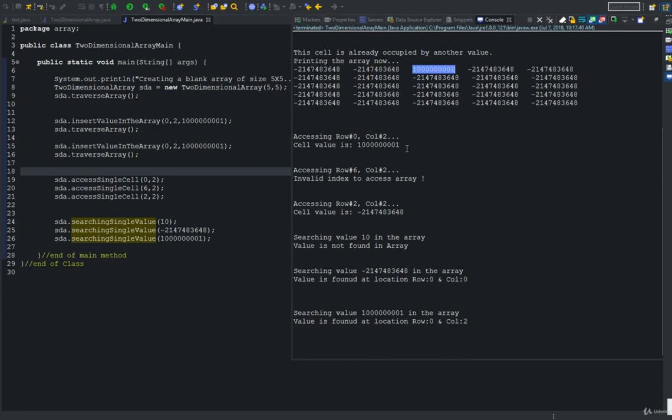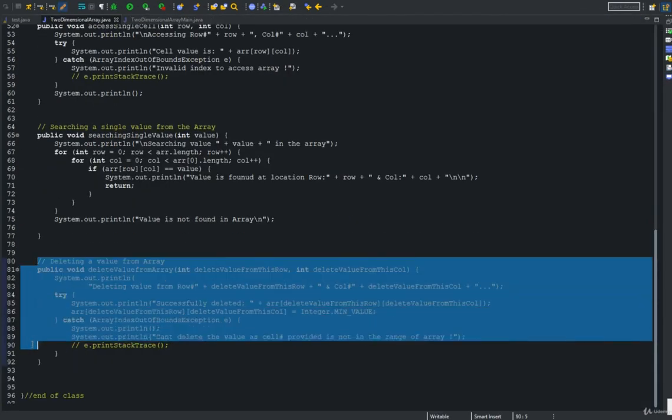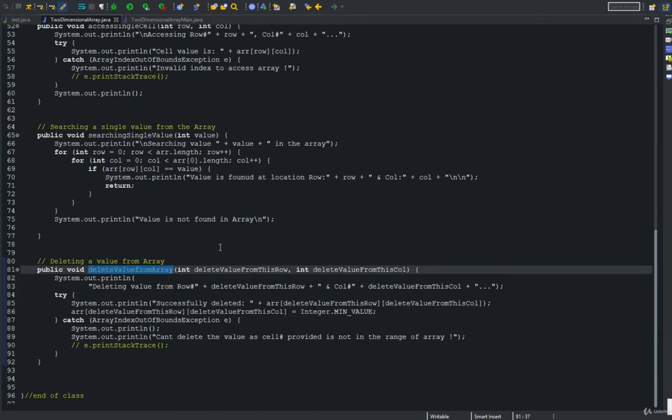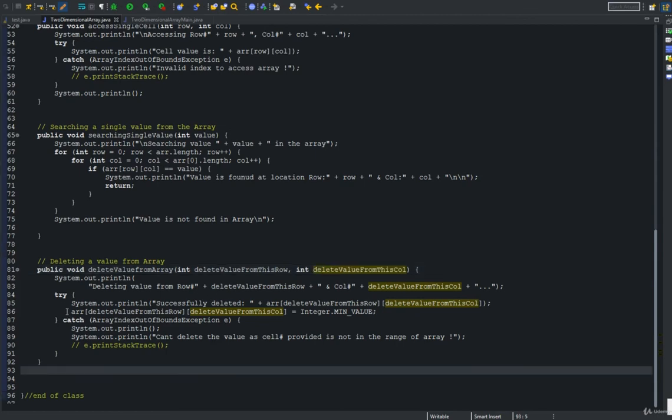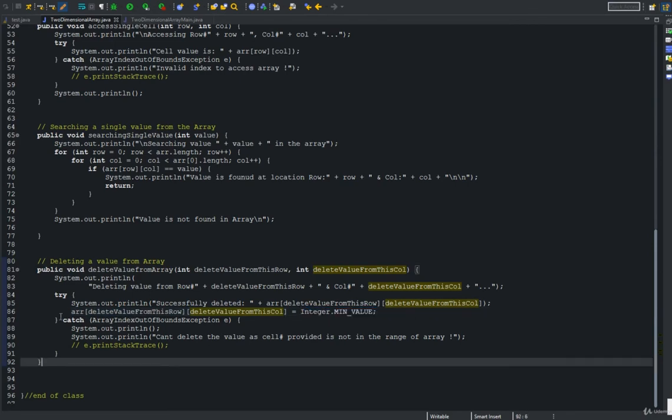Now let's see what is the next thing that we can do on this array. The next operation that can be performed is deleting a value from the array at a given cell number. So the method name is delete value. It takes the row number and column number where the value needs to be deleted from. So we have a try catch block where we access the cell number as requested by the user and insert a minimum value there. We have put this into a try catch block as we have already discussed. Now let's quickly test this method.